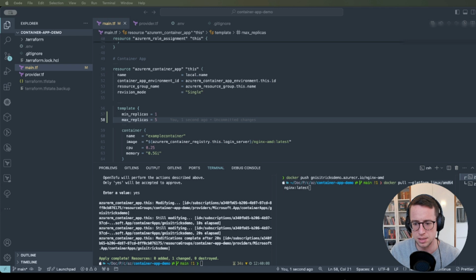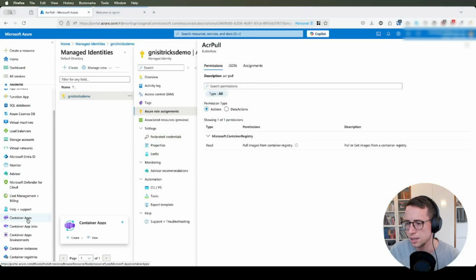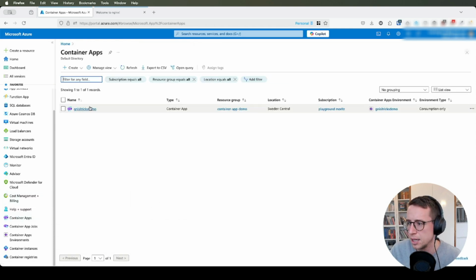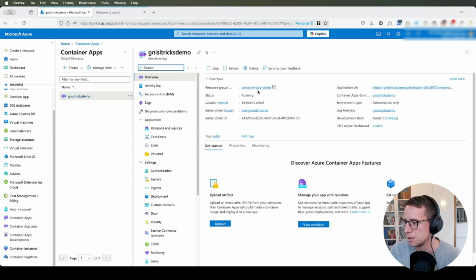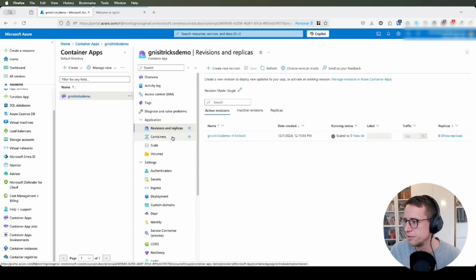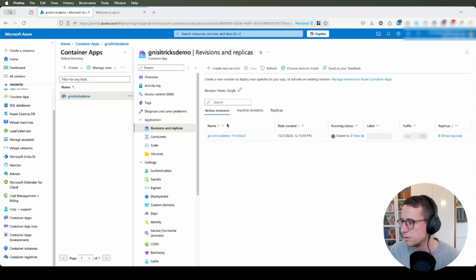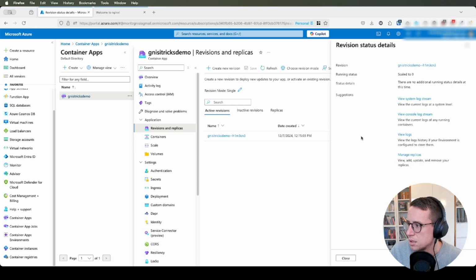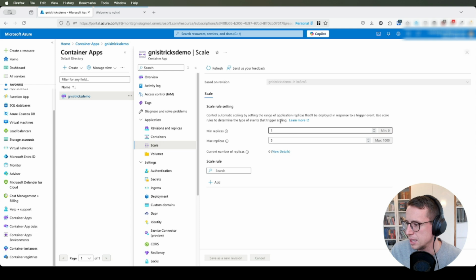Yeah, so now it's done. Then we can switch to our portal again, and let's see what we have here. So our container app is still running. We have our revision here, and it should show the number of replicas, active revision. Currently it's scaled down to 0. But here we can see what the minimum is and how it has been running.